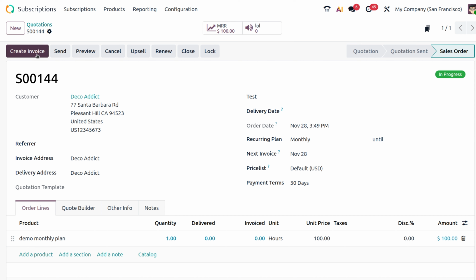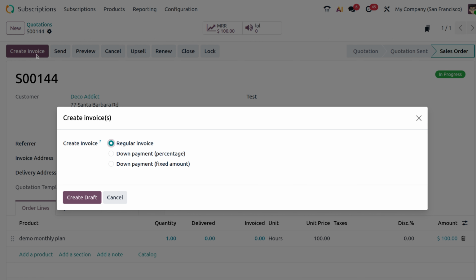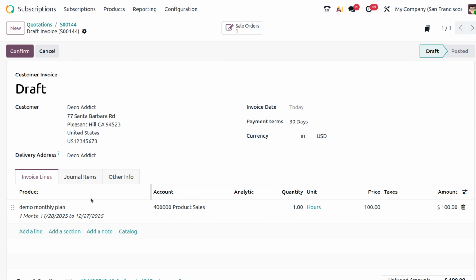Okay. So now let's create an invoice. For creating an invoice, click on that option and you will get a wizard like this. And after creating an invoice, you can find under the invoice line, the product is demo monthly plan for 1 month, starting from 11/28/2025 to 12/27/2025. This is the starting and the end date of the subscription plan because it belongs to a monthly subscription plan. And there we have the account, quantity, price, and amount as well, everything.